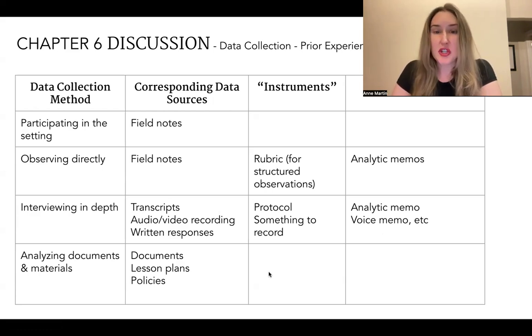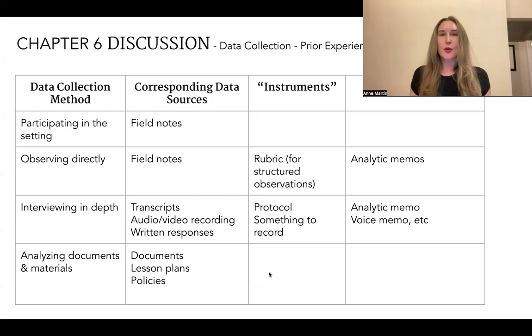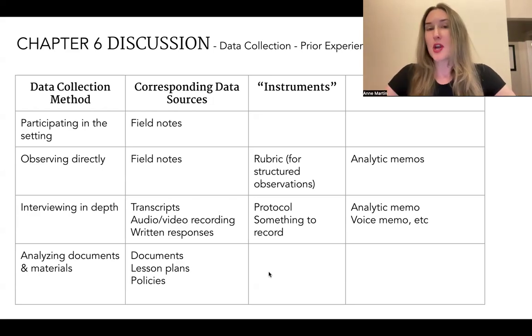I can't think of anything general that would apply to all of them, but there might be specific instruments. Like if you are doing documents, you would need to create a description of what documents you are including and why, and how you are going to find the documents. And then I should have put analytic memos there, but I did not. So this is to help you see the detail that you need to go into when you are discussing your data collection. So you're talking about the method you're using, the corresponding data sources, and the instruments that you are going to use to elicit that data.